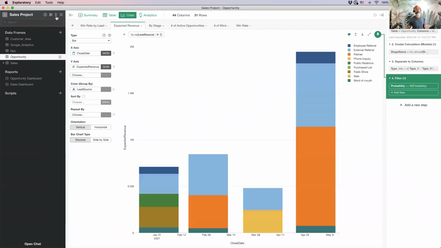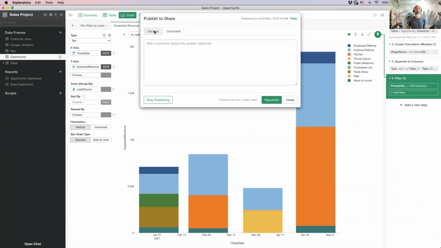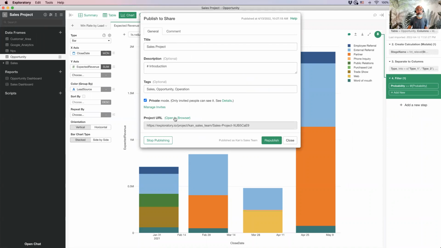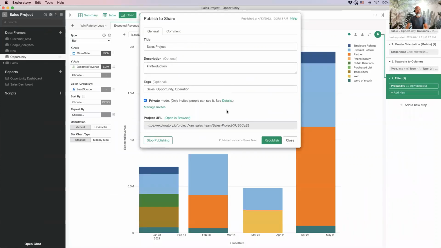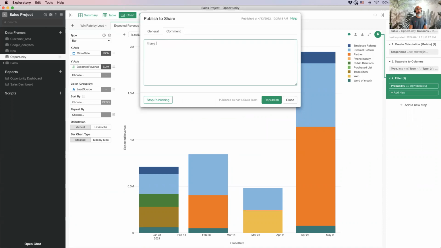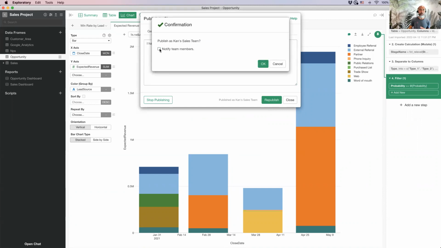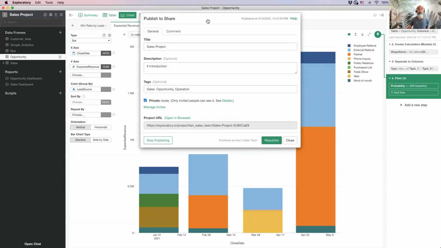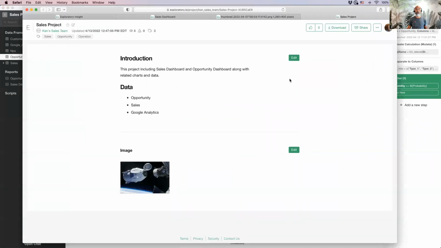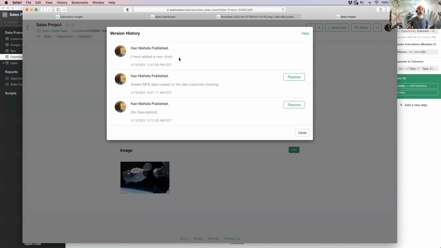So if I click on this publish button, this project turned out to have already been published. If I go to this open browser button, I can see here is a project page. But if I have changed this chart or dashboard or whatever, then I can add comments. And if I have added a new chart or something like that, then I click on the republish button. I'm not going to notify those people this time, so I can just click on okay. I can choose whichever I want. Once it's published, I'm basically uploading this project to the server. And once it's published, I can open the same project. The only difference is if I come to this version history, here's a new entry.